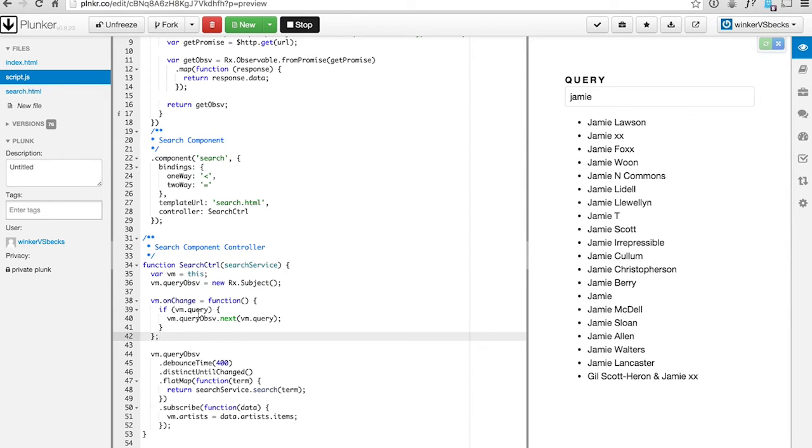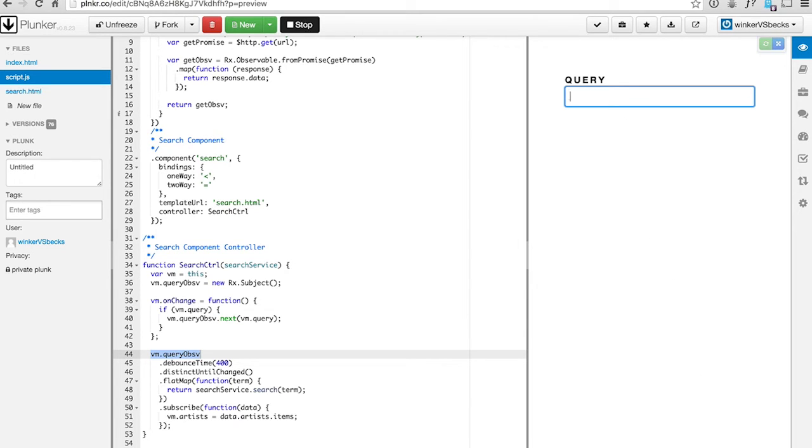You check to see is the query available. If it is, then you simply call the next method on your observable and pass in the update that you want to push to that observable. And then this is where all the action happens. We start off by listening to this observable, which is, remember, the observable for when something is being updated on the input box. So every time a key is pressed, that observable fires and provides you the latest value.